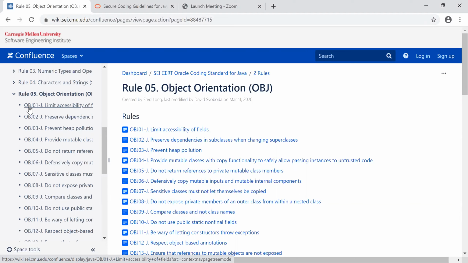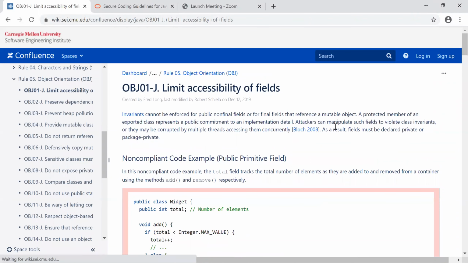The first one is called OBJ. Each rule also gives an abbreviation. OBJ01-J, so let's take a look. What does this mean? A lot of this, if you recall, we mentioned previously, but we never explicitly said this is related to secure coding. So over here, we focus on secure coding guidelines. The first one is to limit the accessibility of fields.